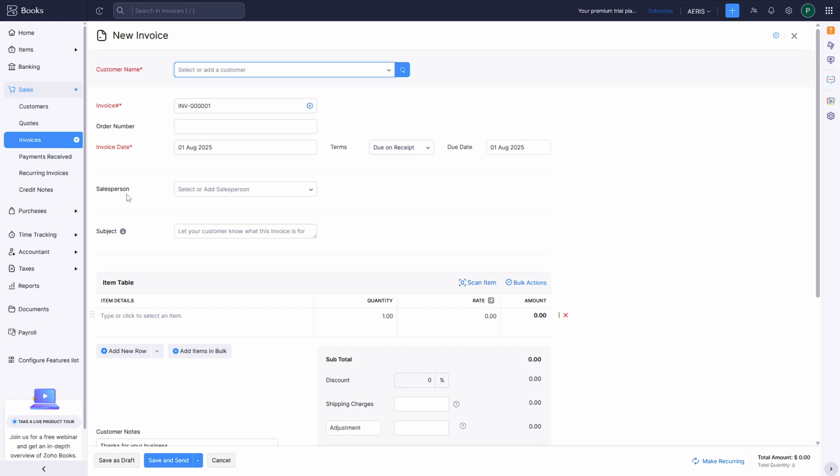You'll also come across a box labeled Subject. This should be a brief description of the invoice's purpose, a simple yet effective note that helps convey information at a glance. Moving further down, there's the item table. This is where you'll list all the products or services provided. Make sure to fill in the details accurately to avoid discrepancies and potential disputes.